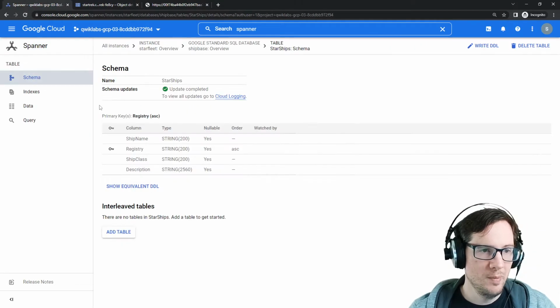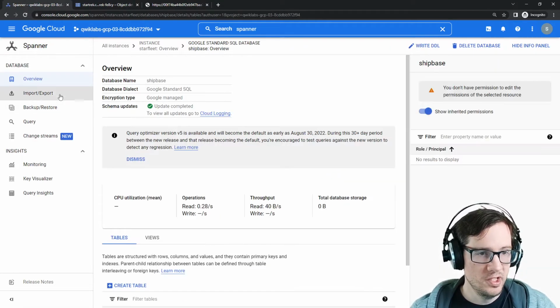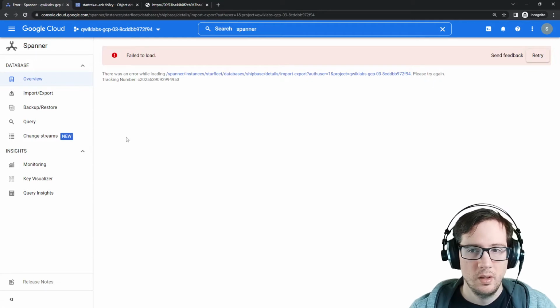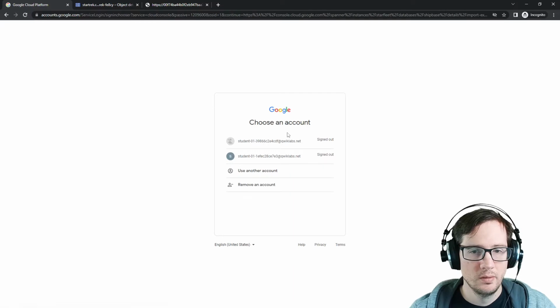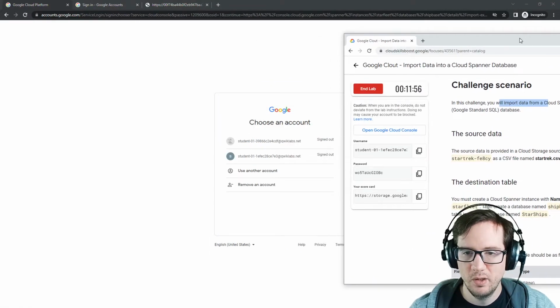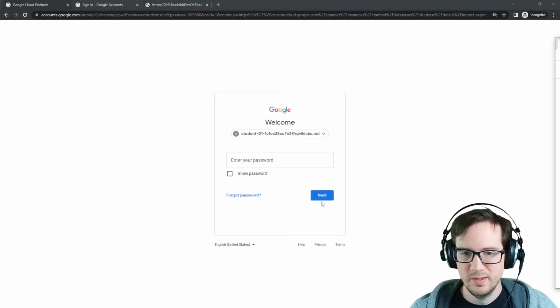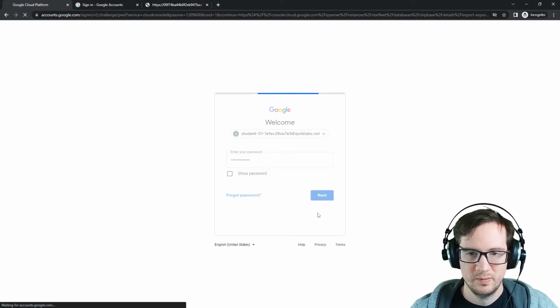So what we'll do is go back to Spanner and we'll go to our database, and there's an import export option. And it says it was having issues. We'll say retry here. Oh, it logged me out. Huh. Okay, that's totally fine. So we need to log back in with the right account, 1E. So we'll go here and click on 1E, and we'll go here.